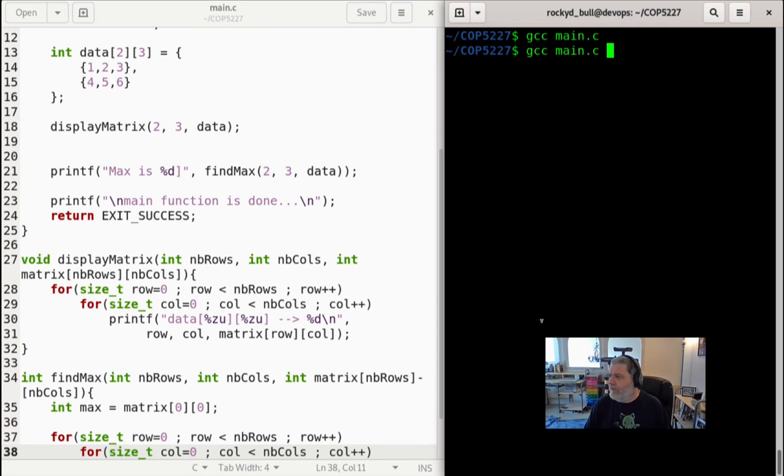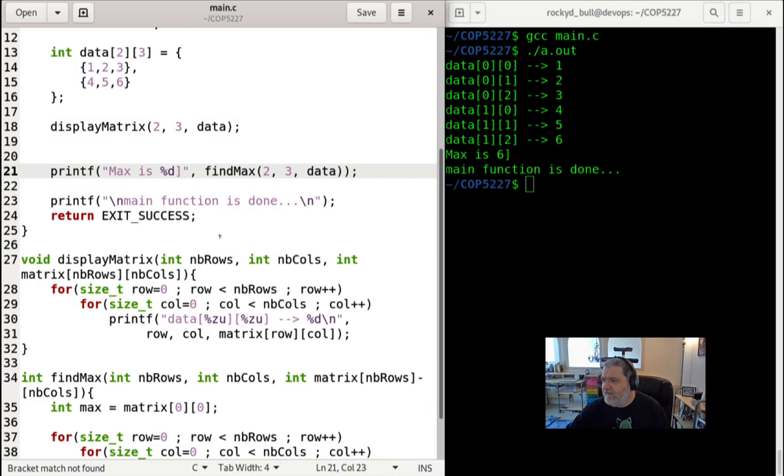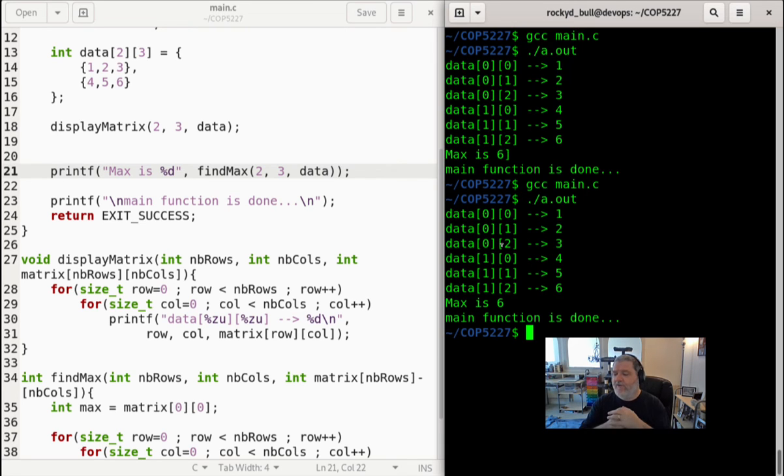Nothing from the compiler point of view. Let's run it. Are we still finding the max? Yes, we are still finding the max. There is just a little glitch here, you can call it that, a little typo here in the display. But other than that, it's still performing the same way that it was before, so we just refactored it.